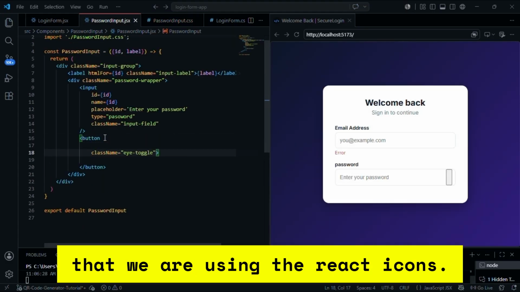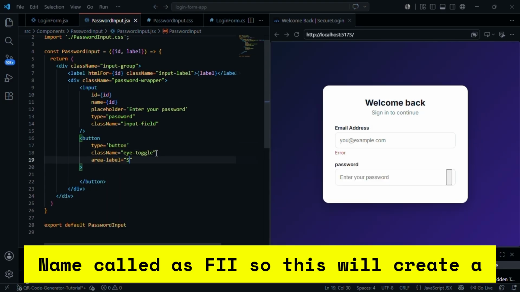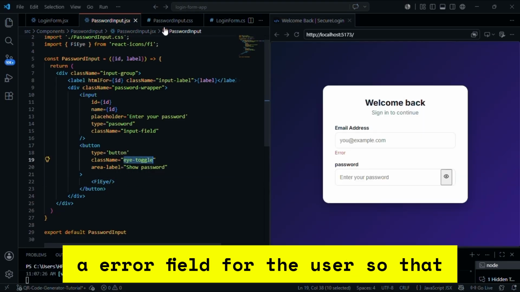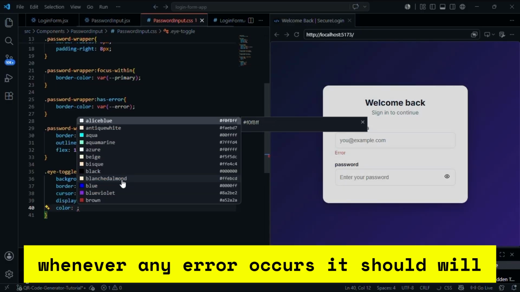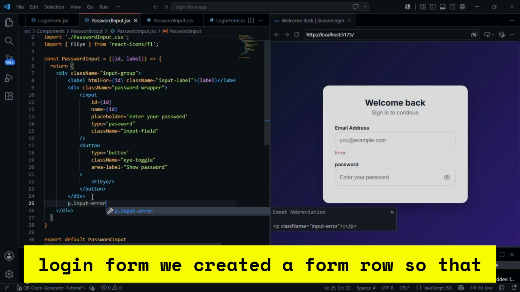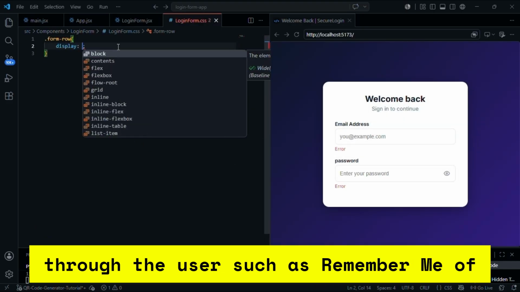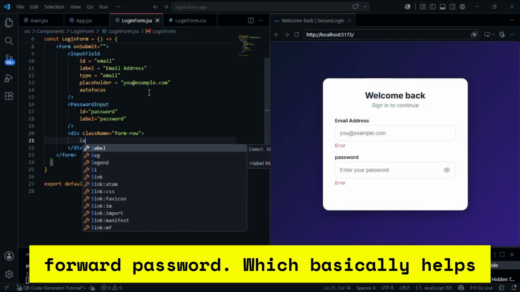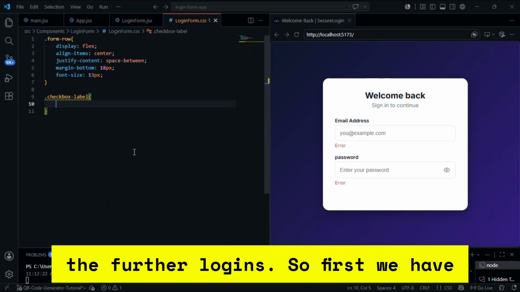So for that we are using the React icons package called FI. This will create an icon for the user, and now again creating an error field for the user so that whenever any error occurs, it will show to the user. Now coming back to the LoginForm, we created a form row so that we can show some extra features to the user such as remember me or forgot password, which basically helps the user to save their credentials for further logins.